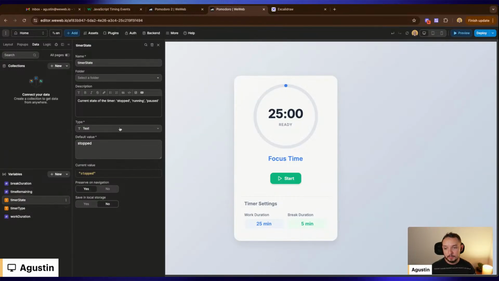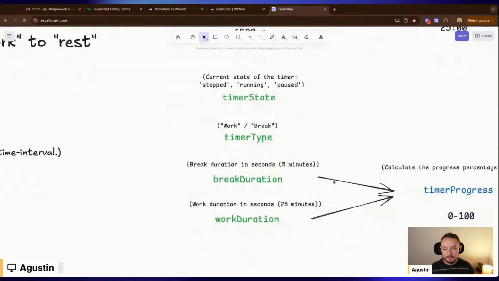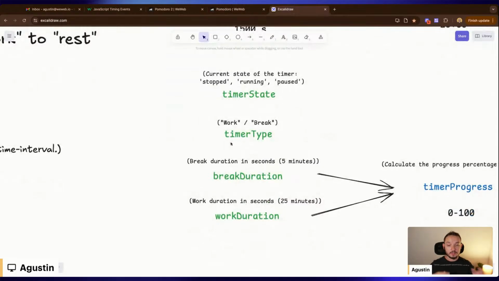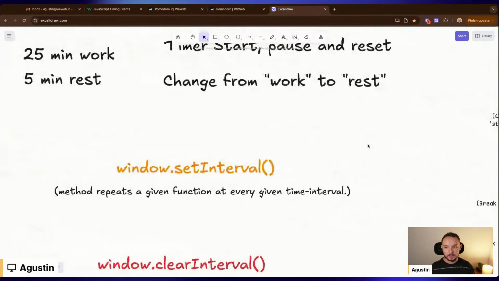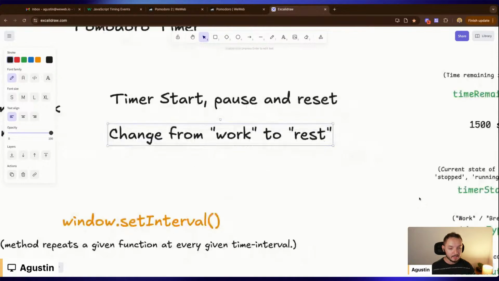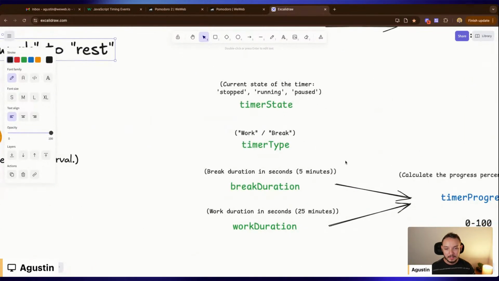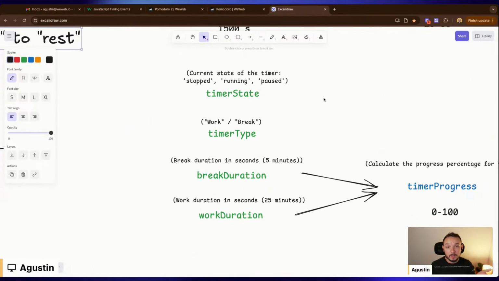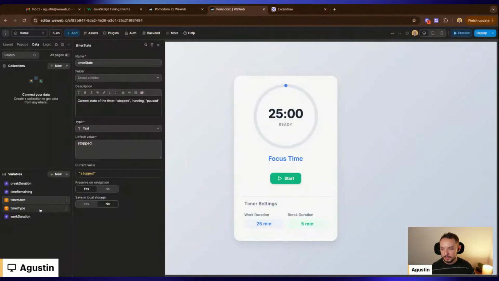It's a text variable, which is going to have stopped, running, and pause, just like I said. Then we're going to have timer type, which is going to divide our app into work time and break time. Just like I said here, we're going to need to have work and rest, which here I called break, right? So our app changes everything whenever we're working or we're resting, because it needs to change colors, it needs to change variables. So we need to hold that variable. That's why I created timer type, which is here, timer type, work or break.